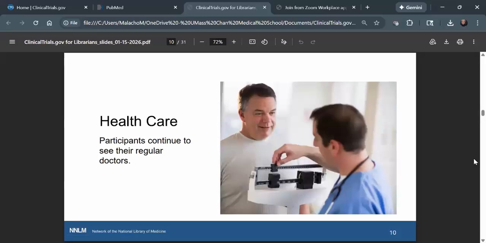Point 3, healthcare. Healthcare continues for participants. In most studies, participants can keep seeing their regular doctors. Sometimes they may need to change or limit their usual healthcare, such as stopping a medication they take. If needed, research staff will work with the participants' doctors to make sure that being in the study will not cause problems.